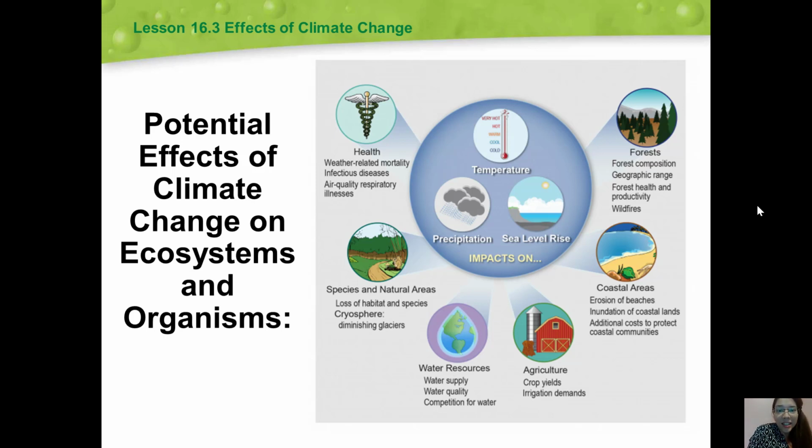I know we're almost 20 minutes in, and we haven't actually jumped into the lesson, but this is the last slide before we do, and I just wanted you to get a nice visual depiction of some of the potential climate change effects on the ecosystem and our organisms. At the center, we have some of our most important facts: depending on what's happening with the temperature, the precipitation, and the sea level, it's going to have extreme impacts on the following things. First, forests, then coastal areas, agriculture, water resources, species in natural areas, as well as our health. Not just the health of human beings, but the health of other species as well.